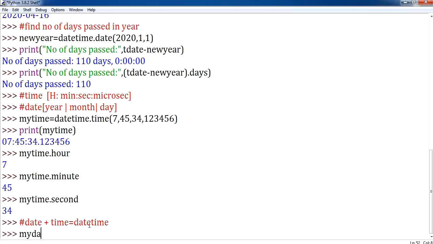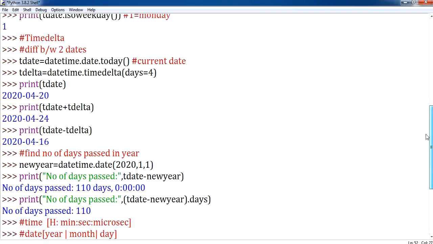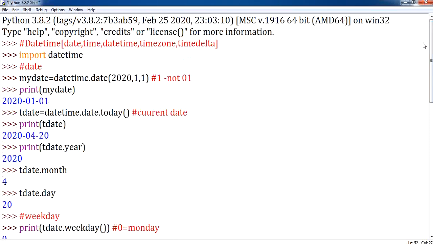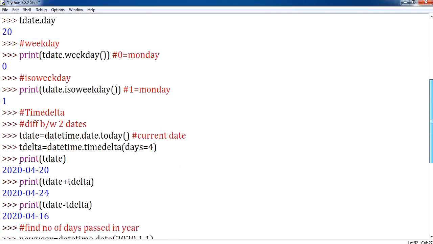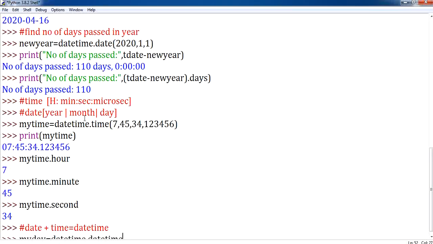Let me declare a variable called my day, and my day is initialized with datetime dot datetime. You can notice that what I am giving is datetime dot datetime. Previously, when implementing date, we had datetime dot date. When implementing time, we had datetime dot time. Here we are going to see the implementation of both date and time.